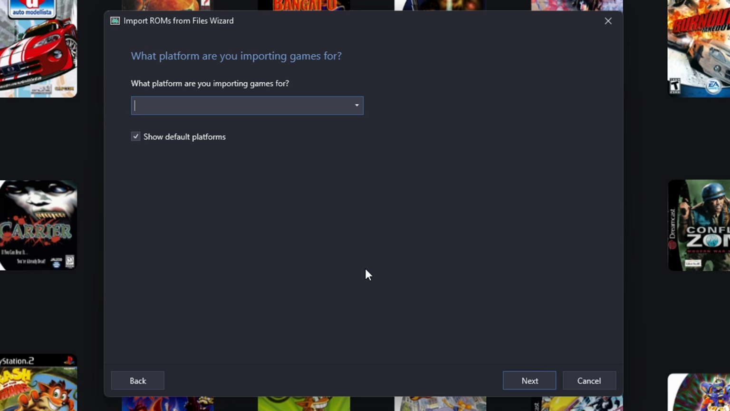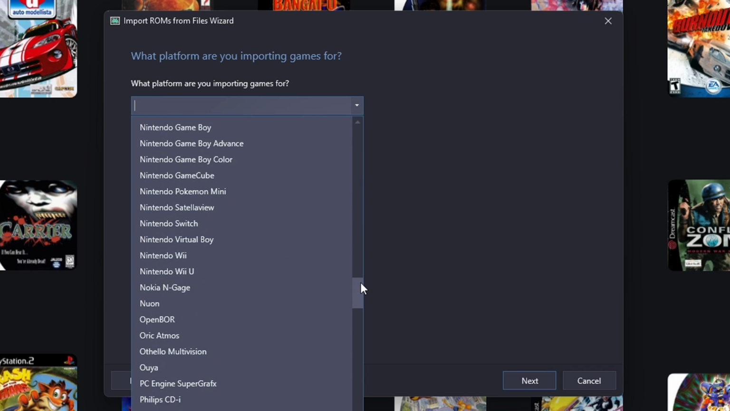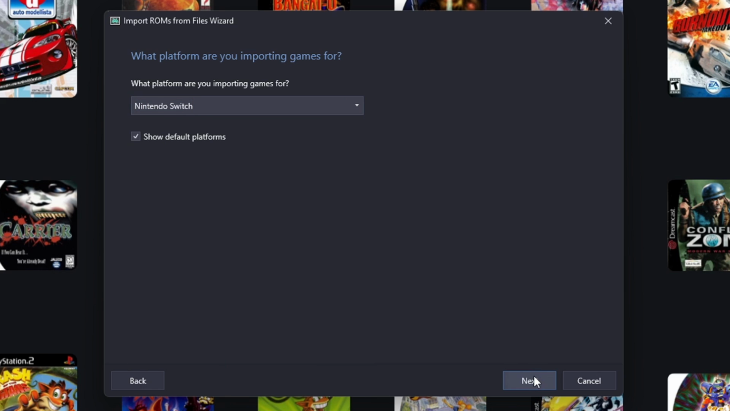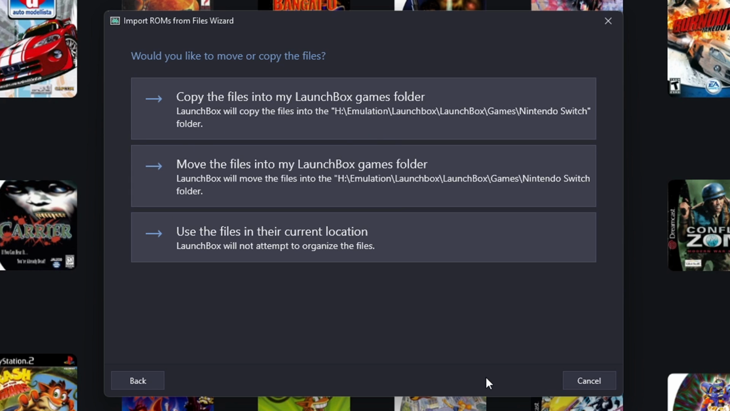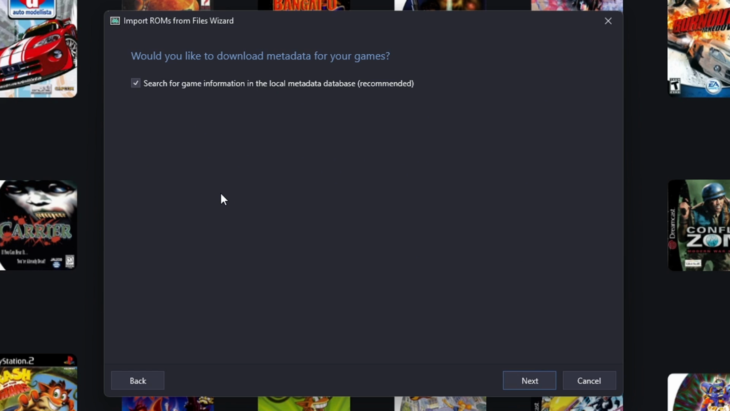What platform are you importing games for? Go ahead and hit the drop down arrow, and we're going to find Nintendo Switch, which is right here. Next, make sure for choosing emulator, Ryujinx is selected. If not, go ahead and hit the drop down arrow and find it. Next. Now this is up to you. You can either copy the files into my LaunchBox games folder, move the files into my LaunchBox games folder, or, as I do, use the files in their current location. Would you like to download metadata for your games? I leave this checked. Next.